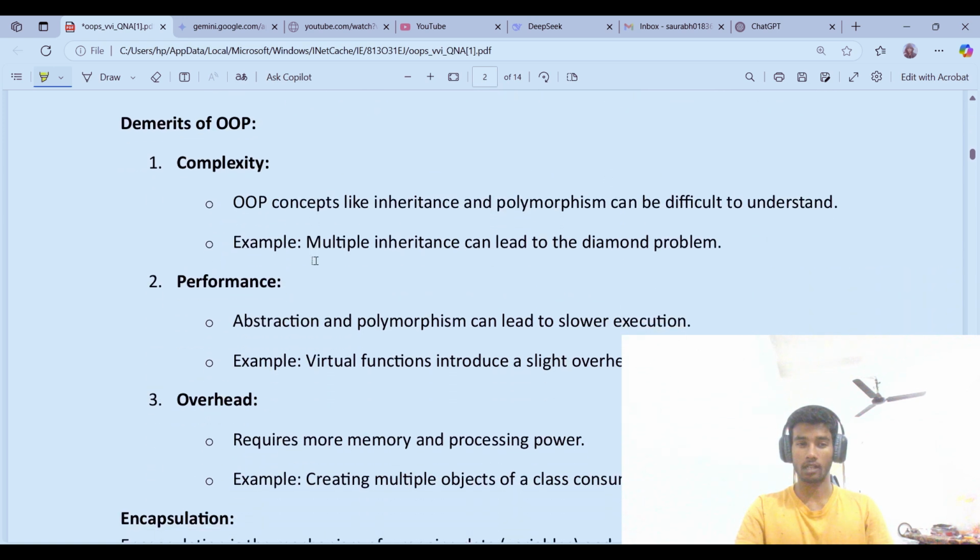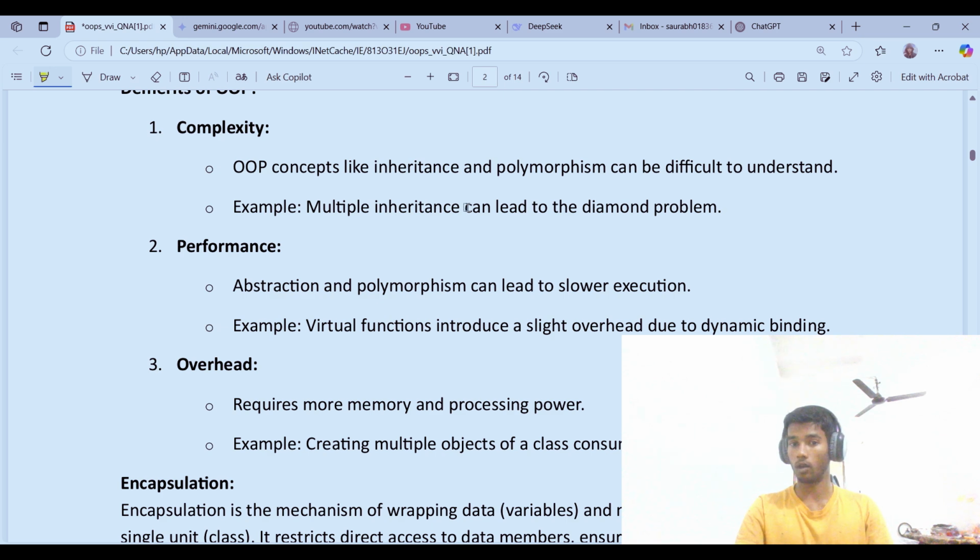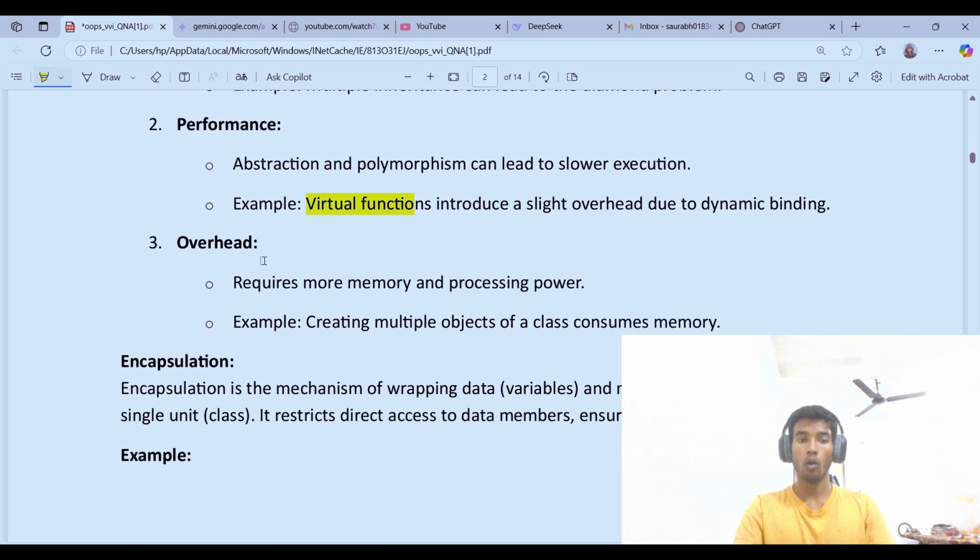Demerits of OOPs. Complexity: OOPs concepts like inheritance or polymorphism can be difficult to understand. Example: multiple inheritance can lead to the diamond problem. Performance: abstraction and polymorphism can lead to slow execution. Example: virtual functions introduce a slight overhead due to dynamic binding. Overhead: requires more memory and processing power. Example: creating multiple objects of a class consumes memory.